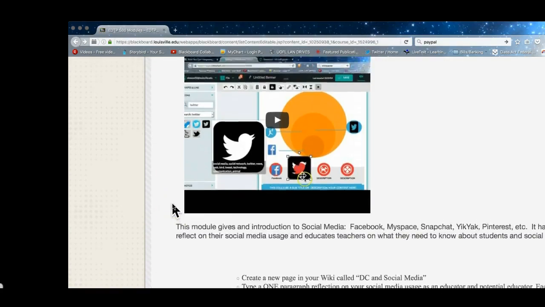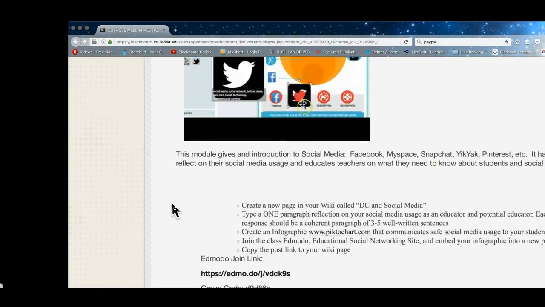The expectation is that you're going to create a new page in your wiki called DC and Social Media. All you have to do is create a one-paragraph reflection on your social media usage as an educator and as a potential educator. Just one paragraph. And it should be a coherent paragraph of 3 to 5 well-written sentences.